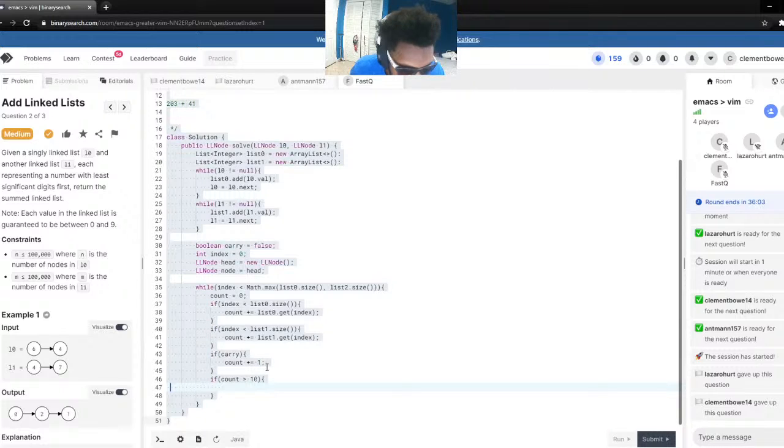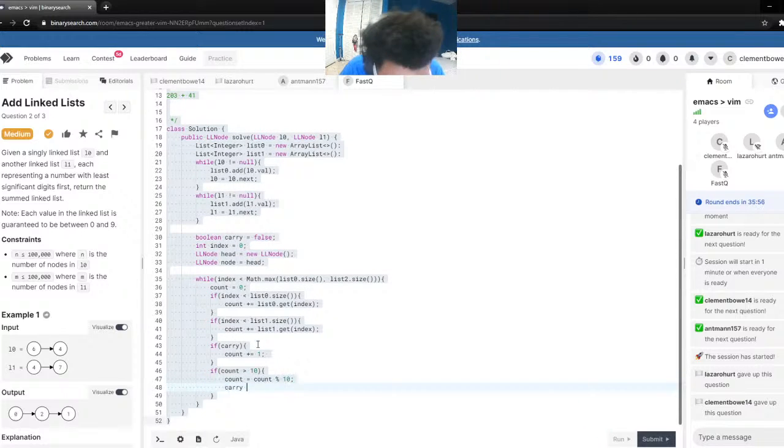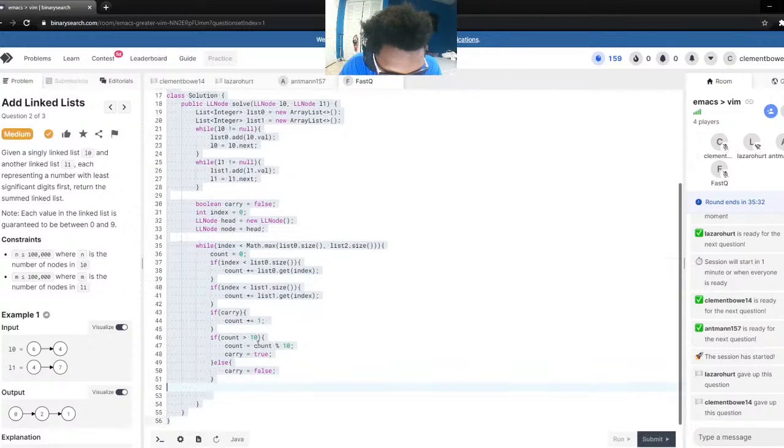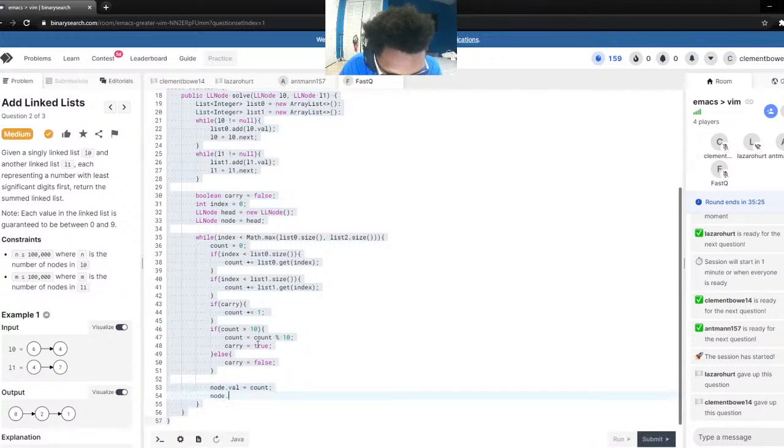Let's see. Now it looks here like, yeah, again, Patrick with this approach, man. Alright, so while index is less than each one of the list sizes, they're going to keep adding them together. And then, let's see what he's doing. What is he doing with this carry variable? Oh, okay. So if carry is true, meaning that the sum before was greater than 10, then it's going to add 1 to that current number.